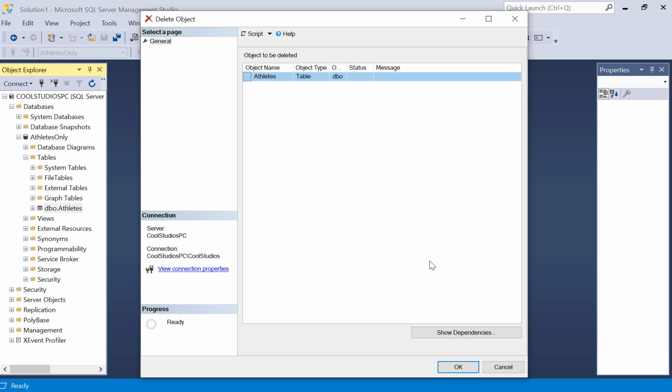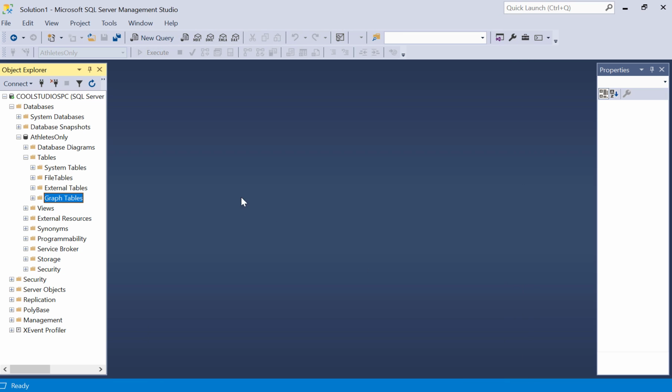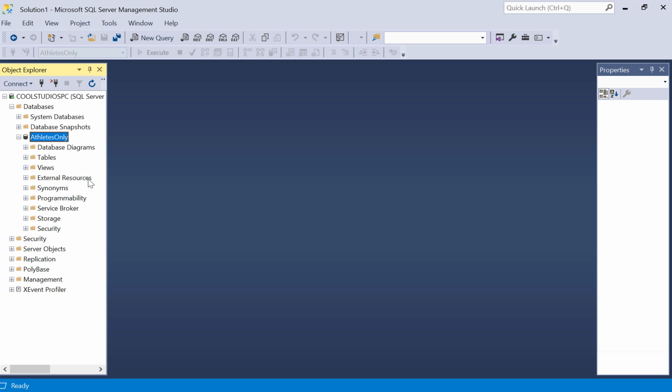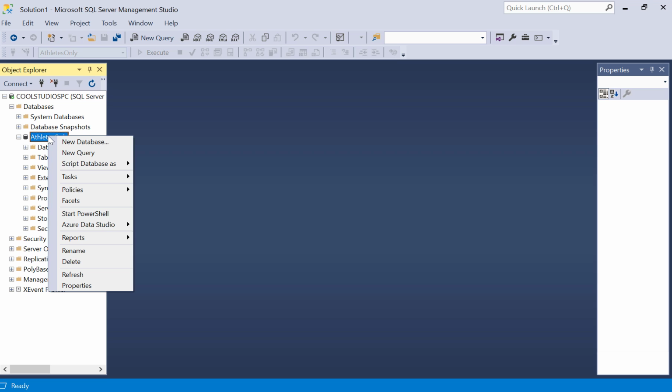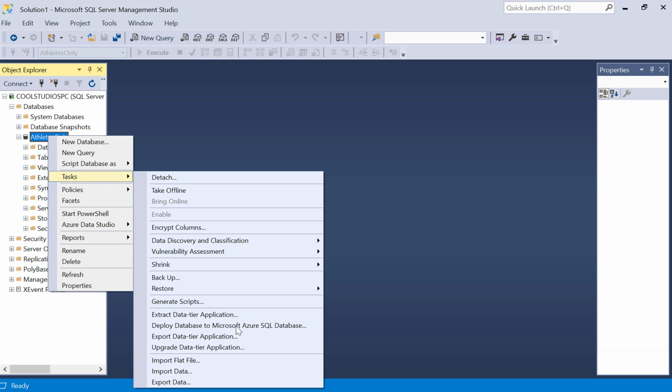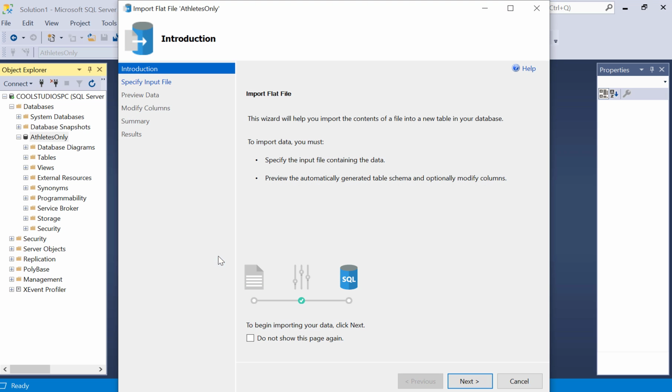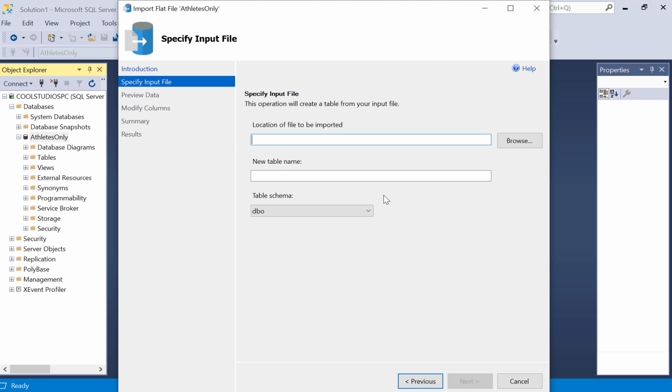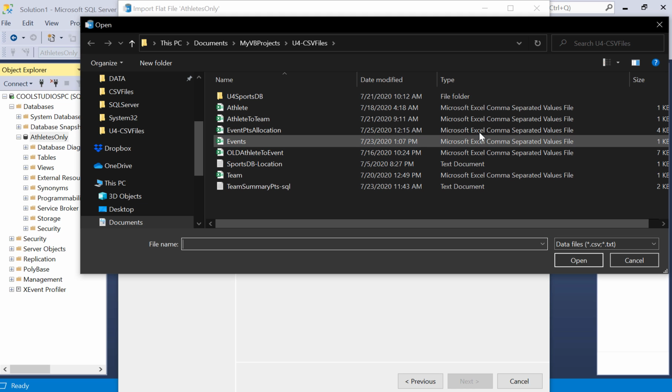This can sometimes be a bit of a problem, but no, we're okay. So let's make sure that's okay. We go to athletes only and refresh that to make sure that's fine. Now on here, we can go to athletes only and tables, and then if we go to athletes only, you can see tasks, and we can say import flat file.